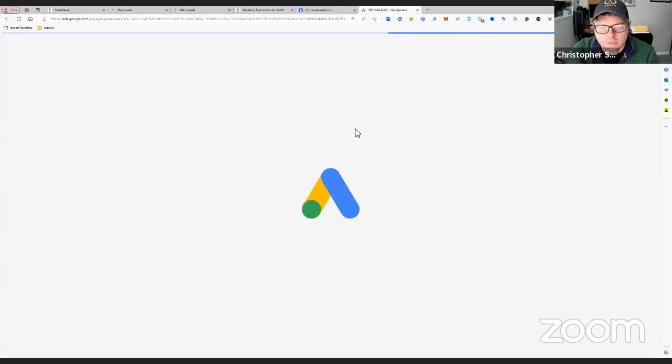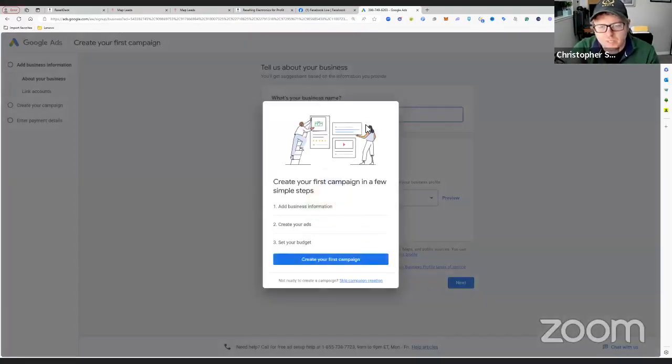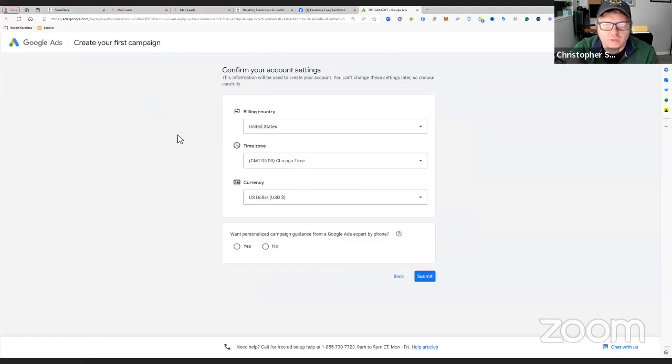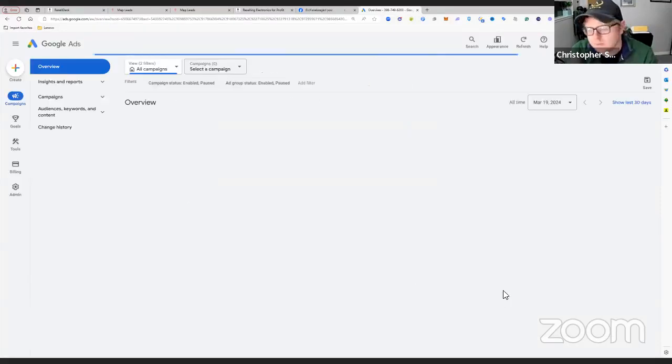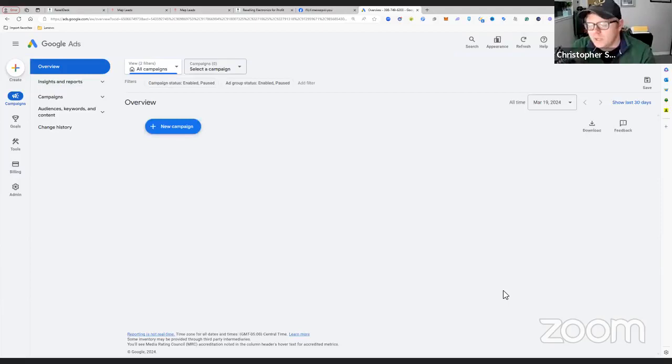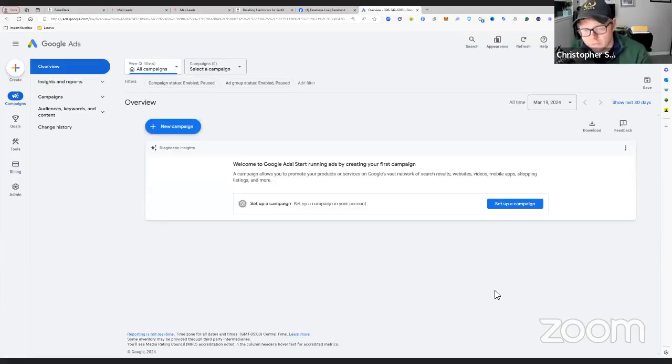All right, here we go. And here's how it starts off. What you're going to want to do is skip the campaign creation altogether. You don't want to do it this way. You need to skip the campaign creation, and it'll literally take you to this page. You go no, submit, and then you are in to Google Ads. It did not used to be that simple, but now it is. So you guys are lucky, right?